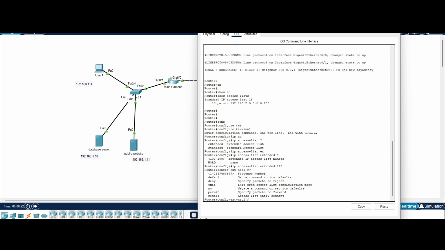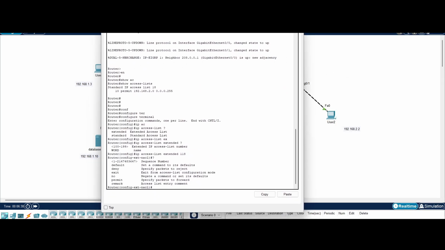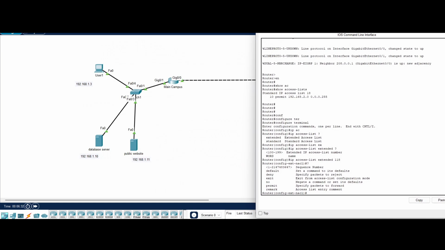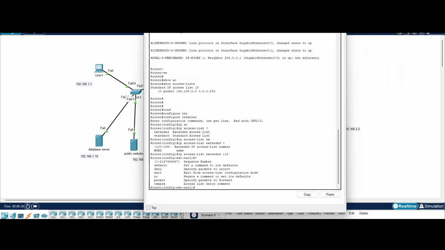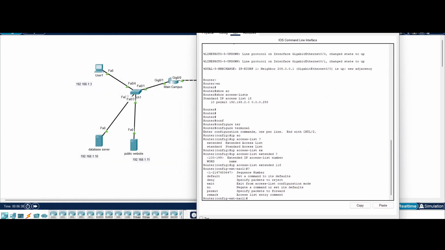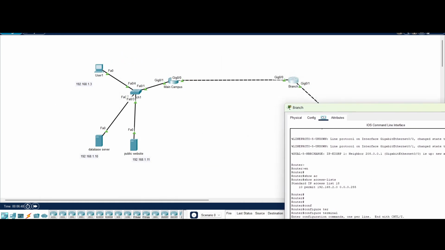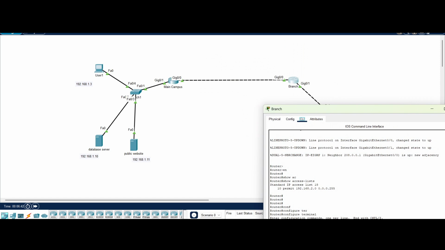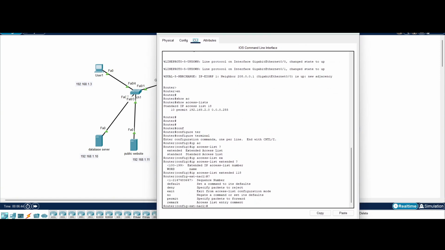So by default, even if you're not going to write a sequence number, there would be a default sequence number for this one. Okay, so let's say we'd like to block ICMP, right? So this will be the source, this will be the destination, and the outbound interface is going to be Gig 0/0 for this one.